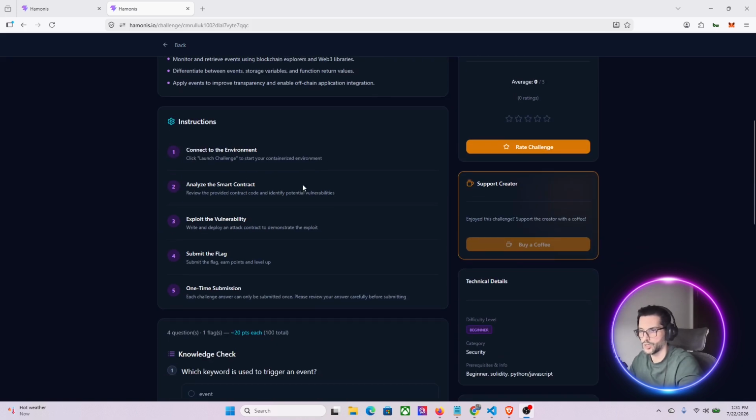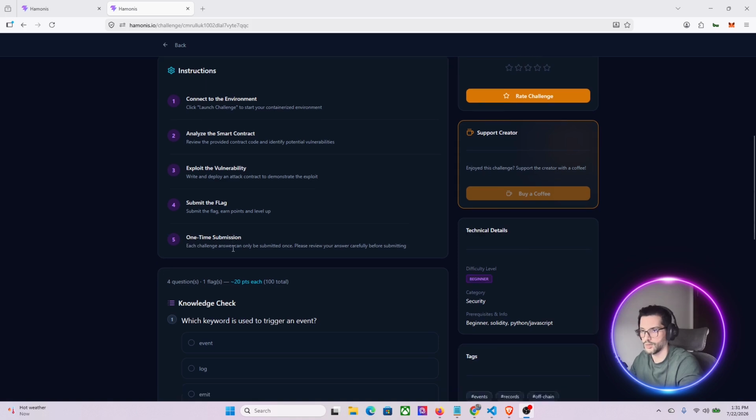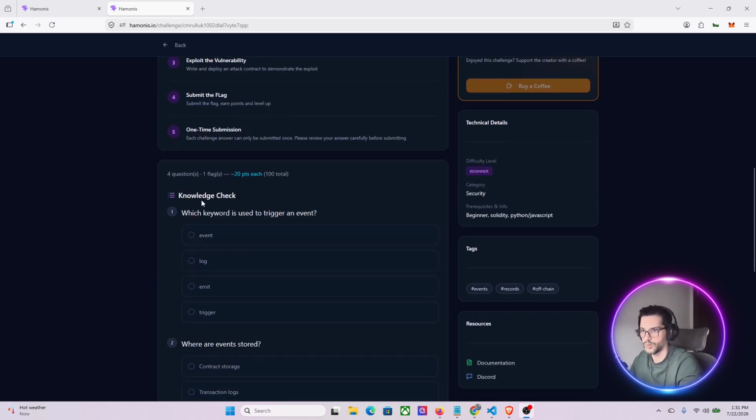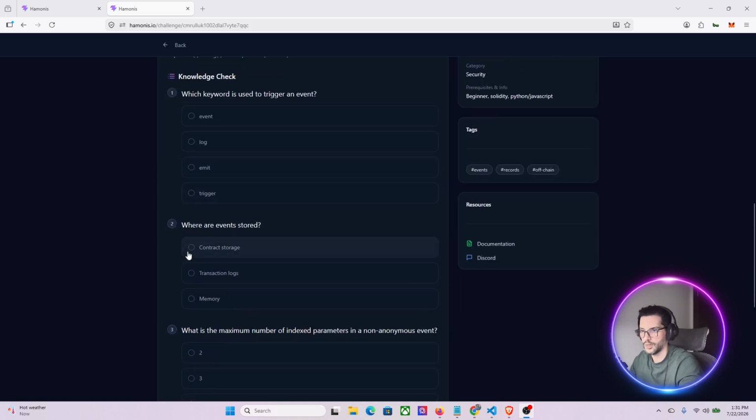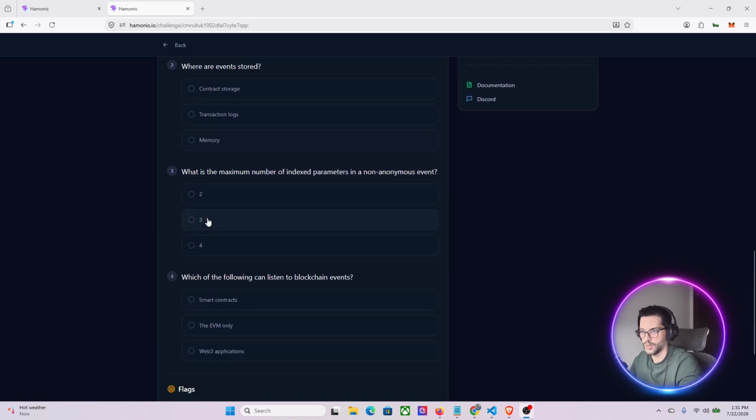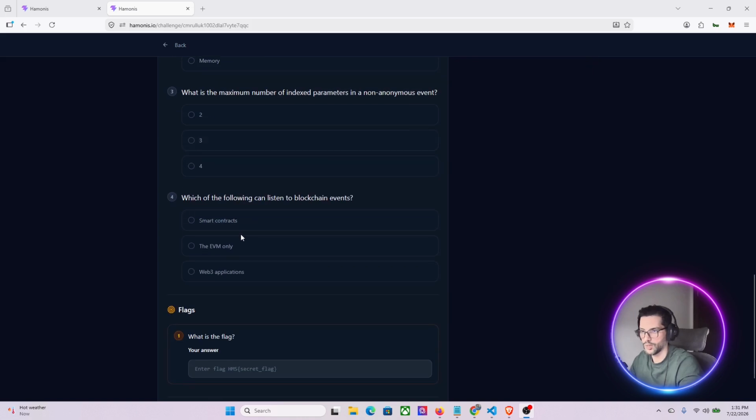So here are the instructions to solve: connect to the environment, analyze the smart contract, exploit, and submit the flag, and it's a one-time submission. Here we have some knowledge check questions, such as which keyword is used to trigger an event. Okay, I'll let you answer these questions. So without any further ado, let me start solving this challenge.